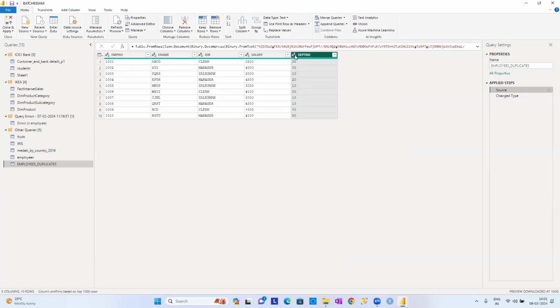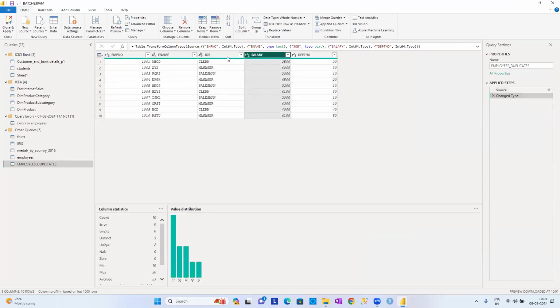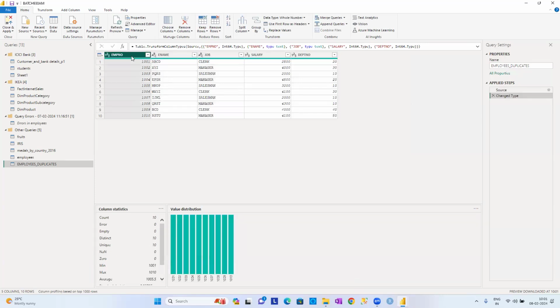Very easy, very simple. Now select the column you want. For example, if I select the employee number column, observe carefully. If I select the employee number column and the option keep duplicates, it is only applicable to the rows which have duplicate employee numbers. You're asking to keep only the rows having duplicate values in the employee number column. But unfortunately, in the employee number column, we don't have even a single duplicate value.